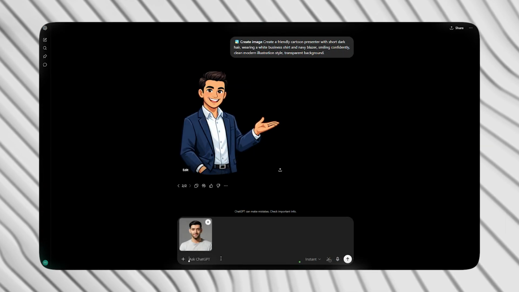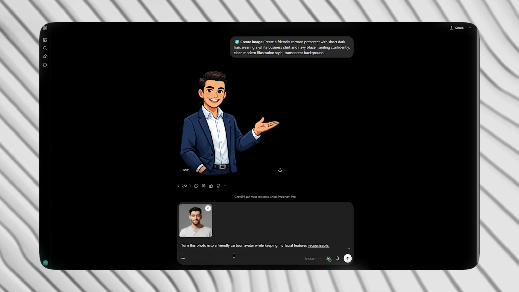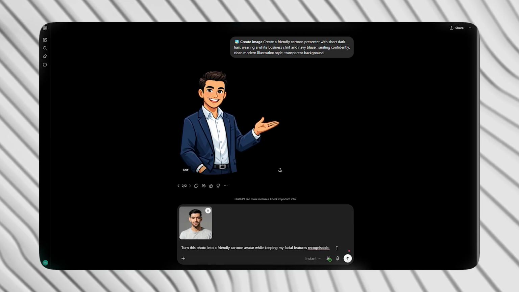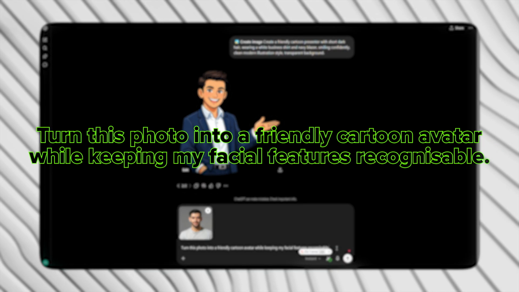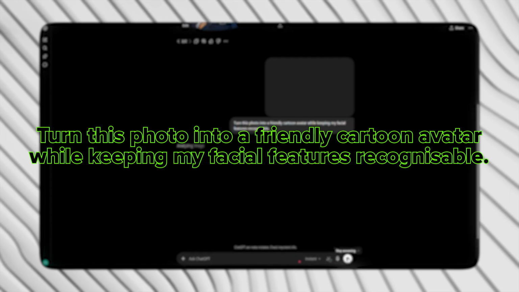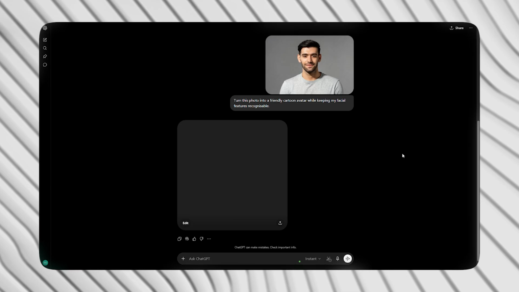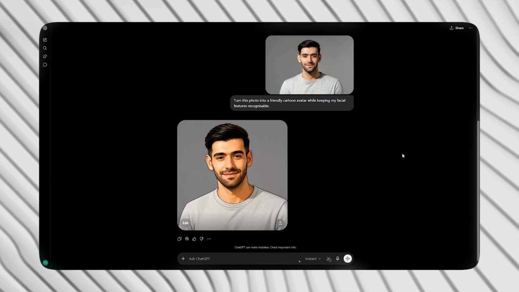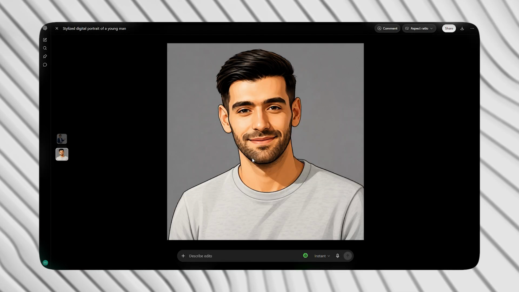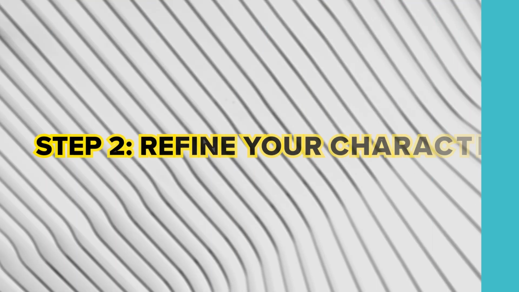If you'd like the avatar to actually look like you, simply upload a photo first and ask ChatGPT, "Turn this photo into a friendly cartoon avatar while keeping my facial features recognizable." Within seconds, you'll have your own custom AI presenter. One quick but important tip: always ask for a transparent background. That's going to make your life much easier when we move into Canva later.